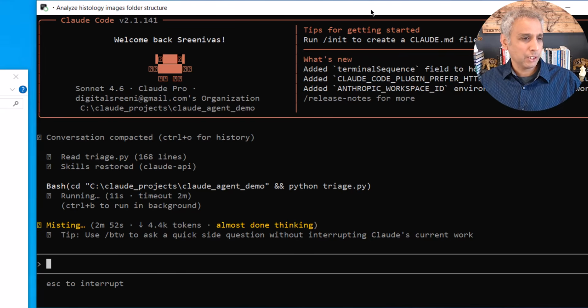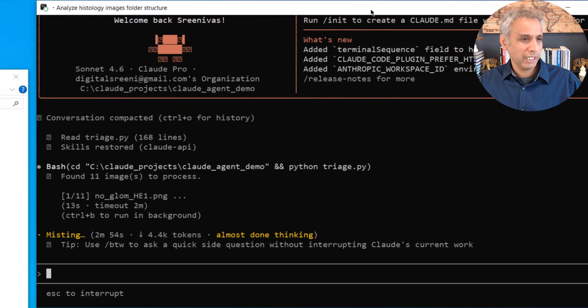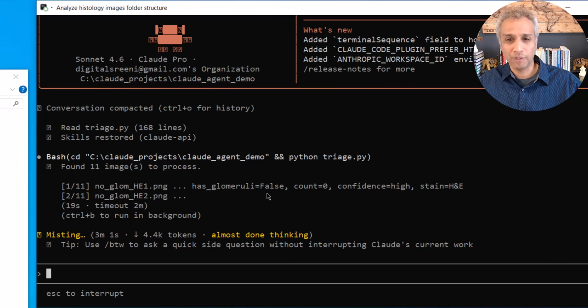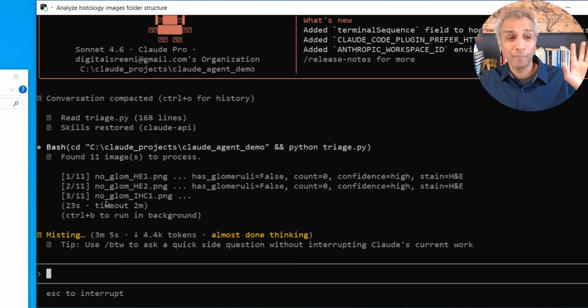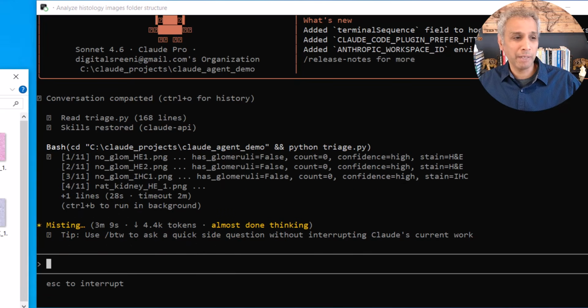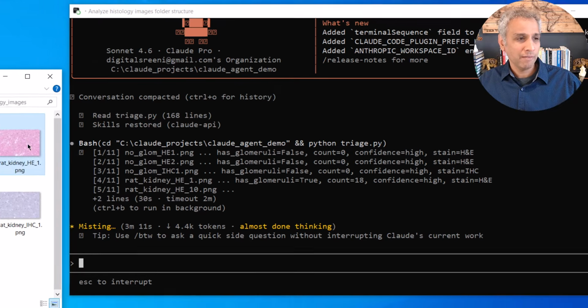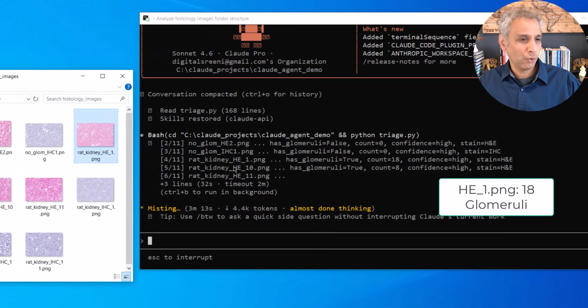Okay, so what is it doing? It's running this, and as you can see, this is the first file name. So it's going through each file, processing each file and printing the progress. This is the same triage pipeline from the last video, built from, in this case, a single plain English instruction. That's the amazing part right here. And you can see these images: for rat kidney 10, glomeruli count 8.